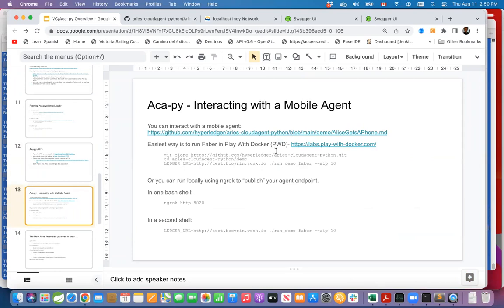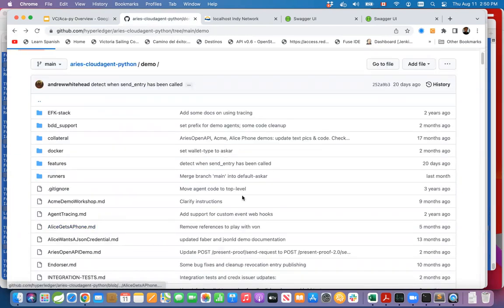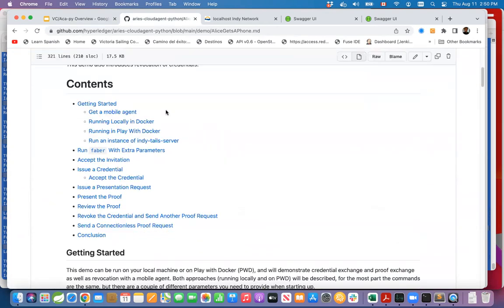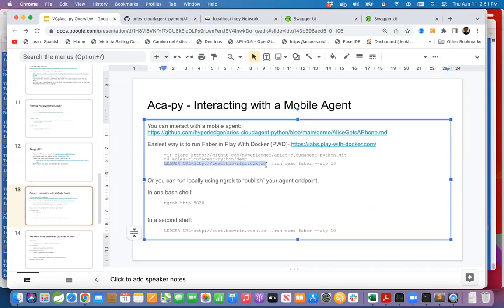There's a couple of ways to do it. It's described in this other document, Alice Gets a Phone. If we take a look at the document, it describes a couple of different ways that you can run everything in order to be able to talk to a phone. Some of the main things that you need to be able to do is, first of all, you need to use a ledger that the phone knows how to connect to. So this is a scenario where you can't just run Von network locally because your mobile device doesn't know how to connect to your local machine, and likely anything you're running on your local machine isn't going to be published publicly anyway.